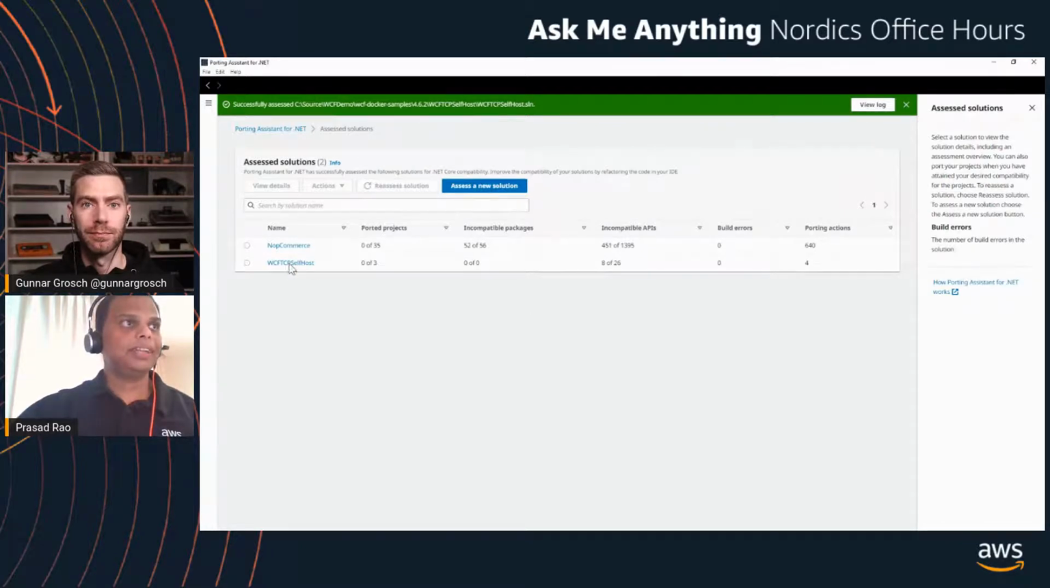So now this is done. Roughly around a minute, we can say. Again, if we look into the stats, there are 3 projects which are not ported. There are no packages which are incompatible. There are APIs, 8 out of 26, which are incompatible. And there are 4 porting actions. Right. So I've kept this particular solution quite simple because I want to show more of the WCF, how it is being modernized, rather than the general business logic code files, right? So we'll look into that.